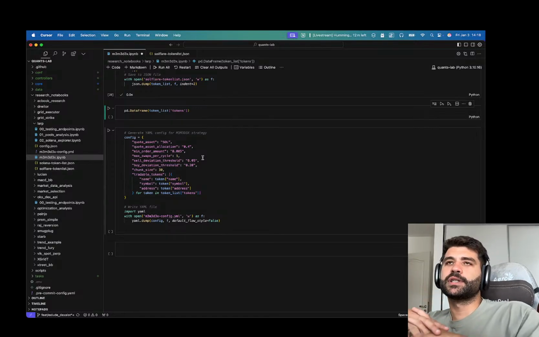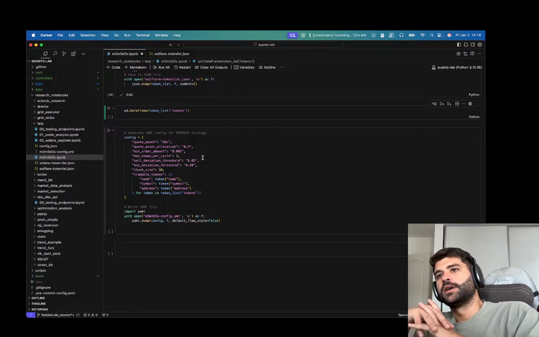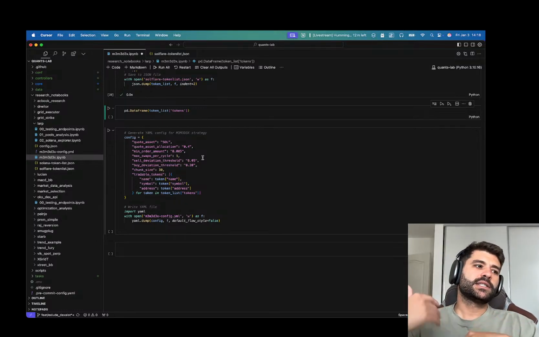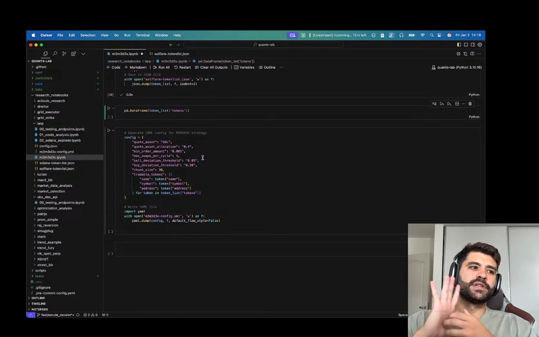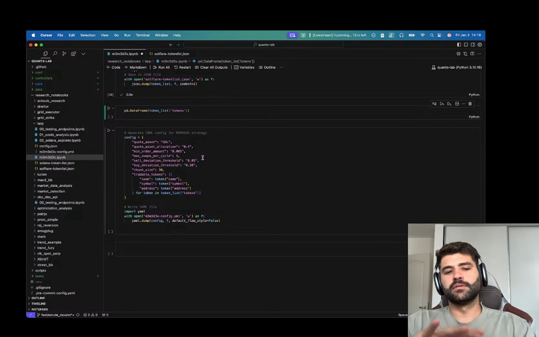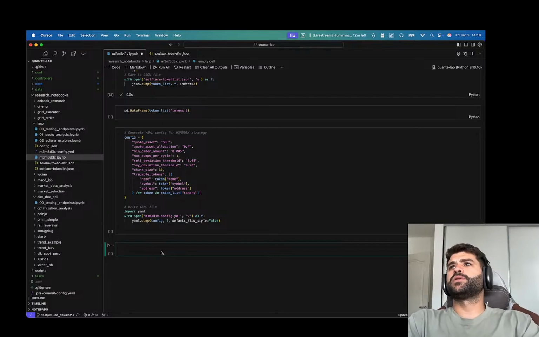unless we create, for example, a custom executor that does the staking or the LP provision, and then registers when you claim the fees, when you do whatever, and stores that information somewhere else. But that would be another topic.